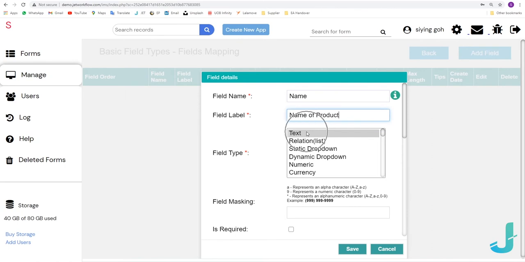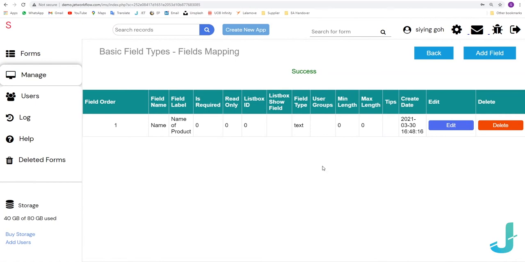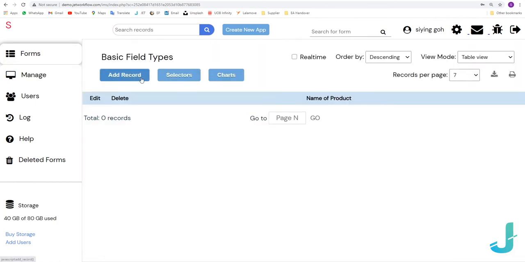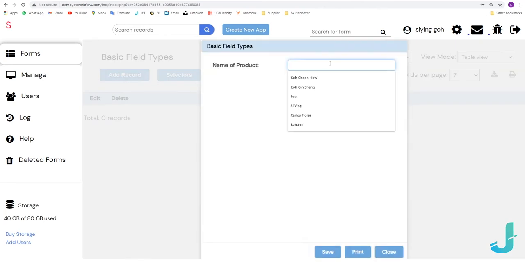Text field allows any characters to be keyed into the text field. Select Text field and click Save. This is how a text field will look like.